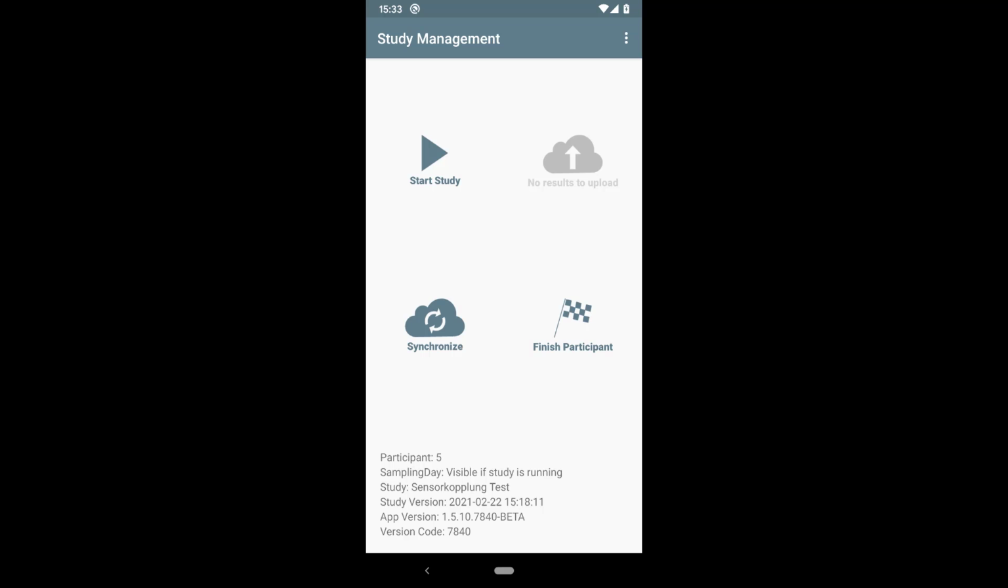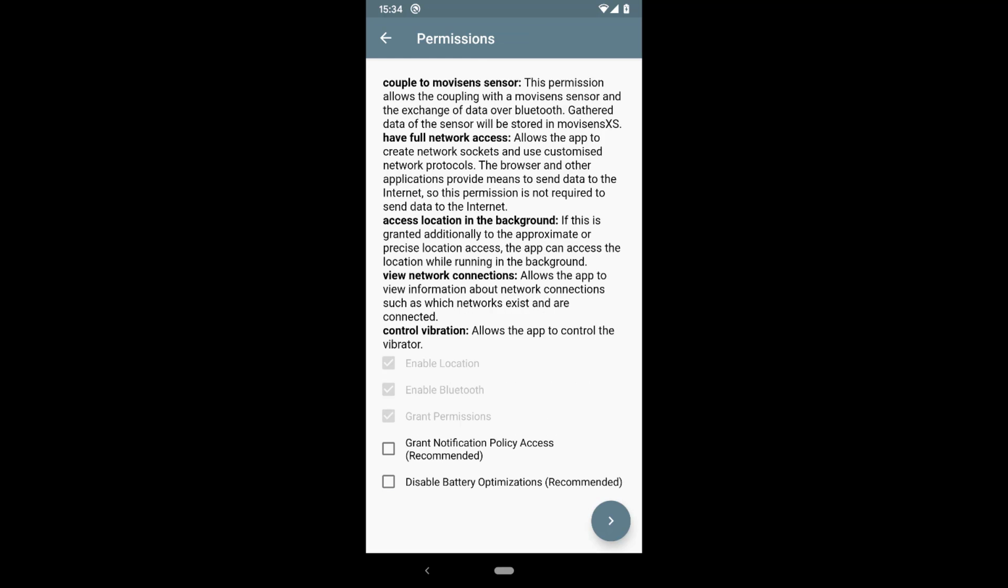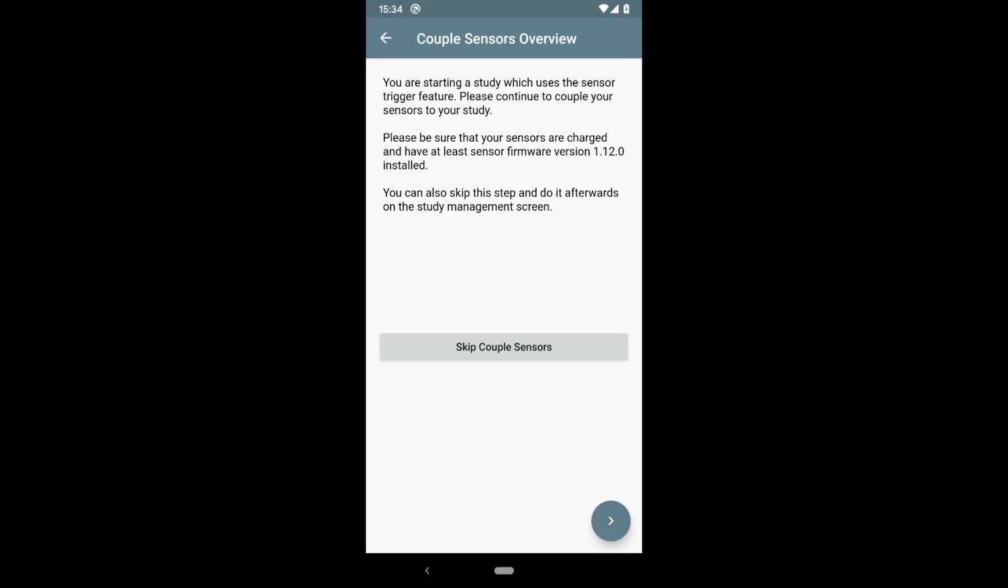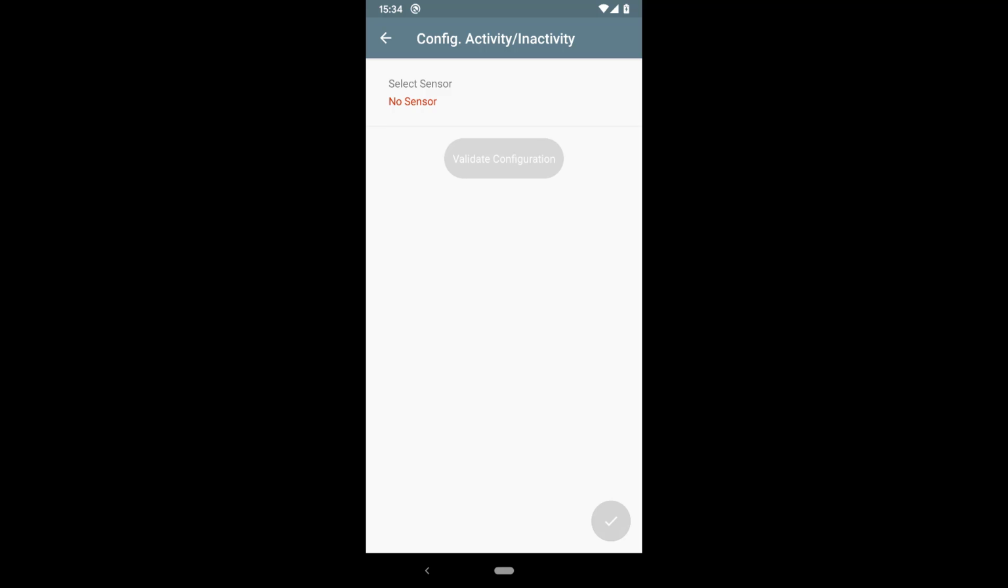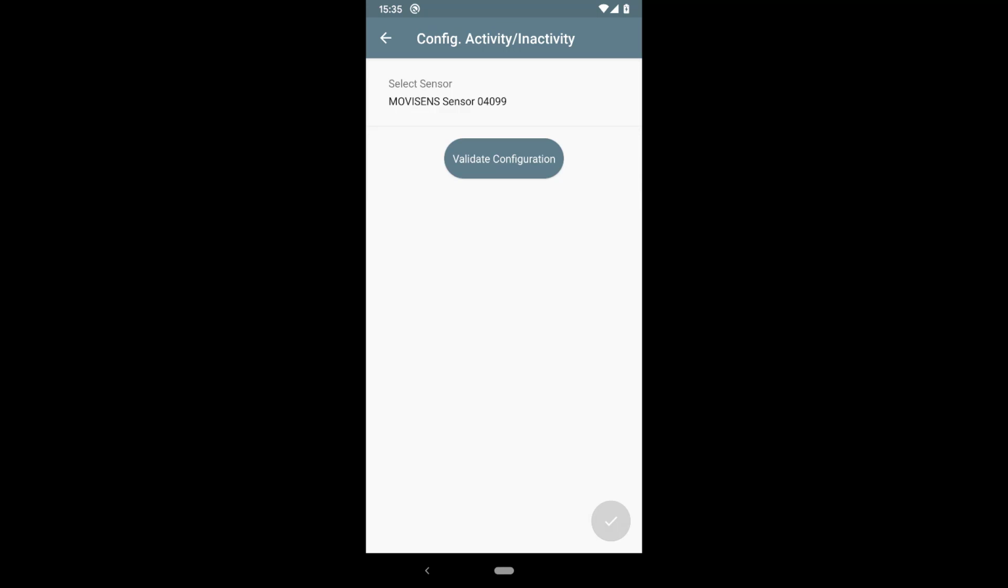That's going to then initiate two things. It will be first the informed consent, which you can edit in the study settings, and then it will be about permissions on the phone, which need to be granted in order to run the study effectively. After that point, you're going to couple the relevant sensor. So you need to make sure you know what sensor you're going to couple with the participant, because it will scan for all the sensors in the vicinity, and you can select a relevant one to make sure that the study is going to run effectively, and then it will validate the configuration of the study and that sensor.